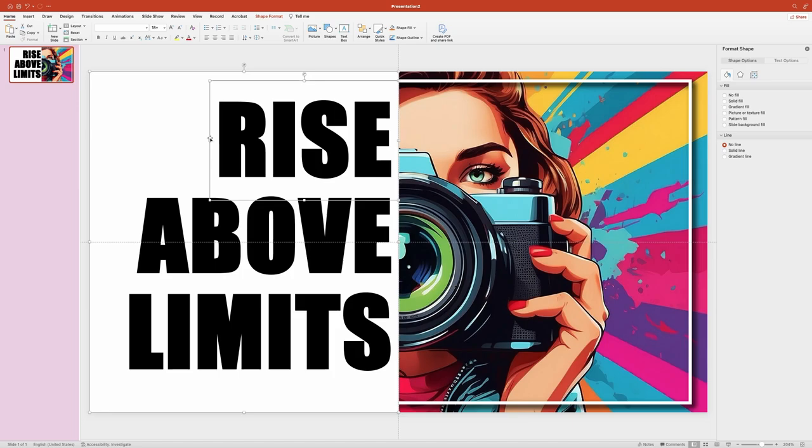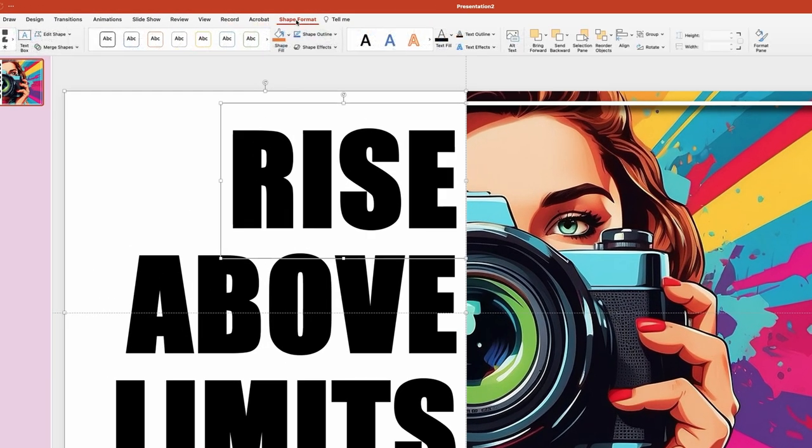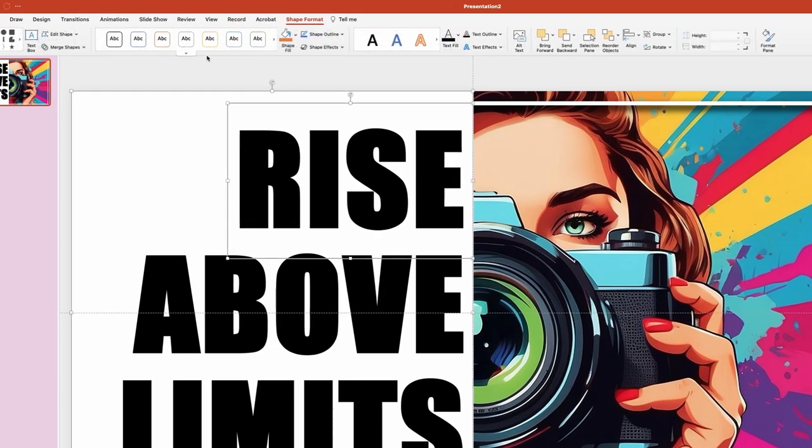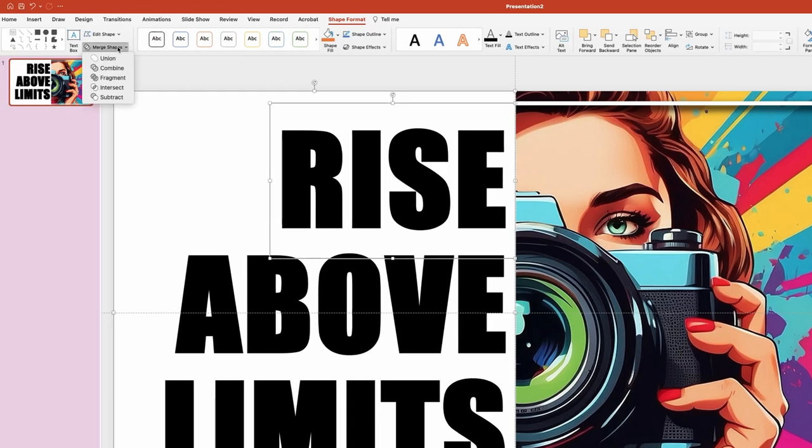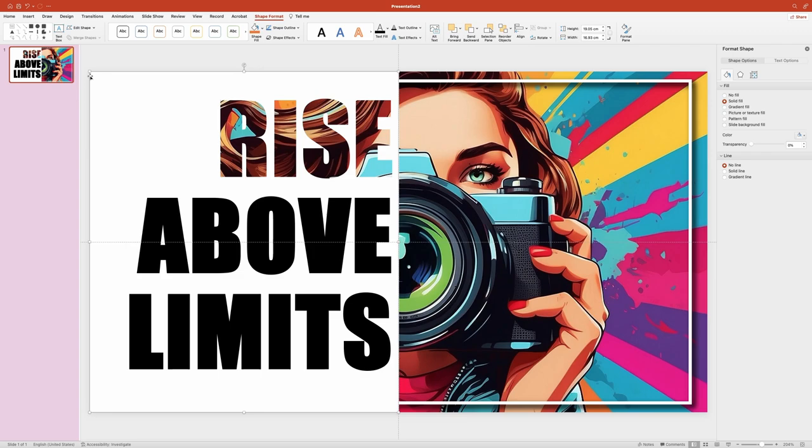Then I'm gonna navigate to the upper menu and switch to the Shape Format tab. Then in the menu over on the left side, I'm gonna click on Merge Shapes. And in the drop-down, we'll need to select Subtract. Alright, let me quickly do the same with the other lines of text.